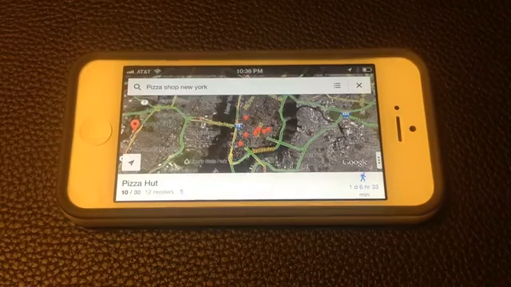So 3 months ago when the iPhone 5 was released, along with iOS 6, Apple removed Google Maps from iOS and replaced it with their own map application. People were not happy. Now, finally, the Google Maps app has been released.